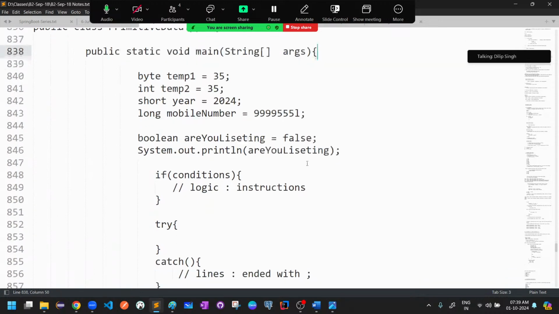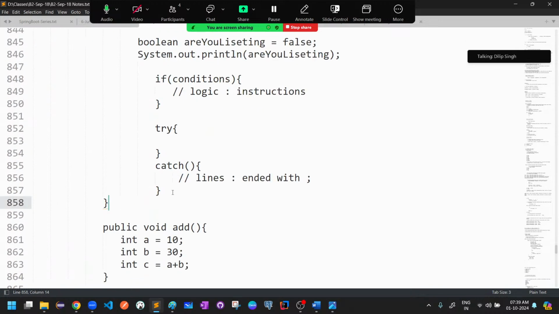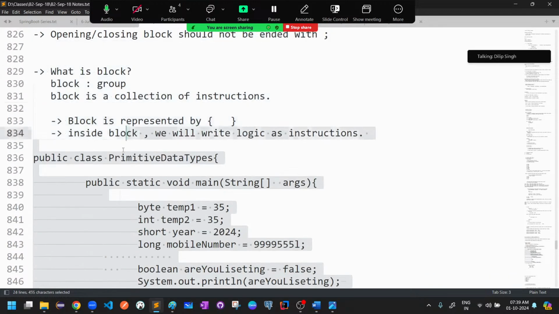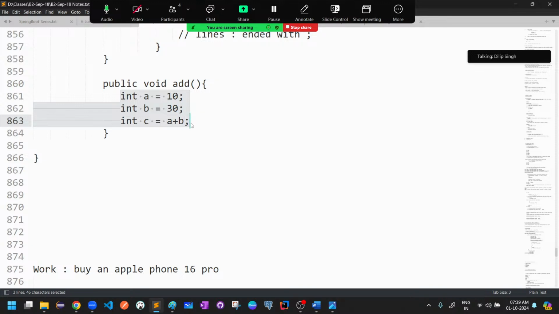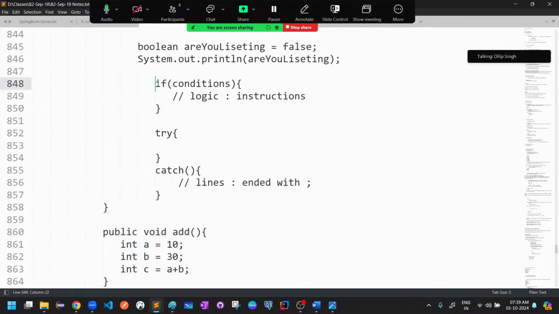Now from the method point of view, this is the main method. In between is the method block, the main method logic. This is the add method logic. A group of statements, line number one, line number two, instruction one, is called a block. And tomorrow, after some point of time, we will write if conditions. Inside the if condition, you will write some logic, and then this is the if block.